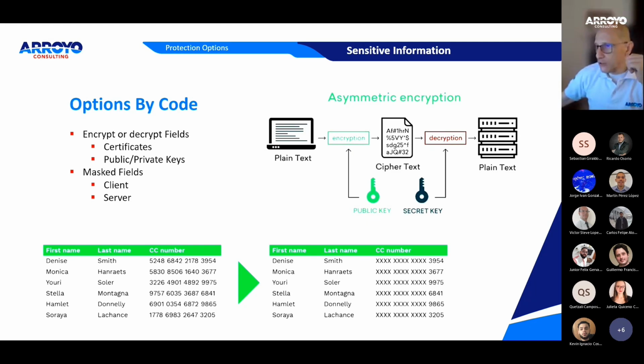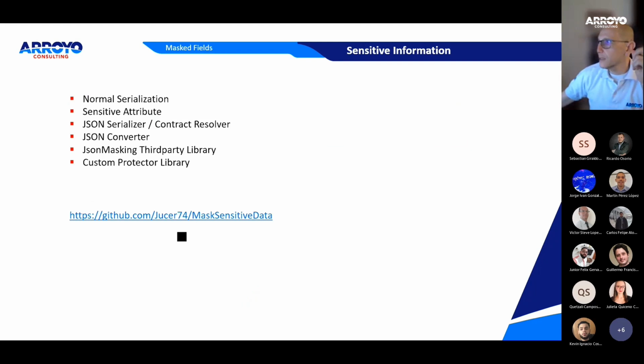Well, I want to show you a couple of things about this. I want to show you how you serialize with a normal serialization, use a sensitive attribute, use a JSON serializer or contract resolver, use a JSON converter, use a third-party library called JSON masking, and the way that we are implementing it, a custom protector library.